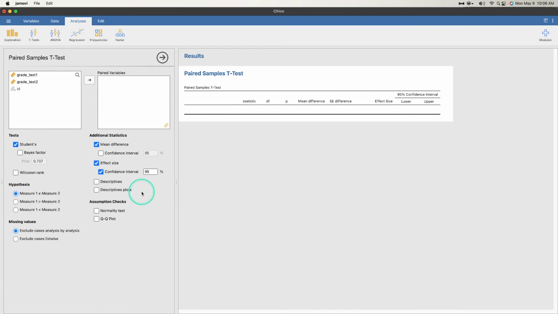I do enjoy getting the confidence interval for my effect size, because effect size is something that has the potential to change from sample to sample. But if the effect is a particular size, small, medium, large, or even larger than large, we have an idea of the range of that effect size with our confidence interval. So I enjoy getting that.